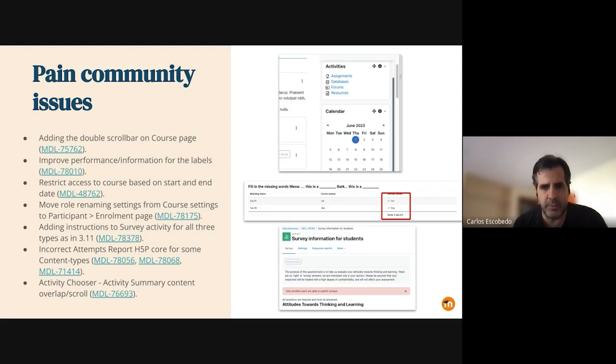And finally, we highlight the work done to improve the performance in the mod level update. That's when you have a site with thousands of levels. Right now, it's super fast to upgrade. And also, we apply some UX little wins, like adding instructions to the survey. It was a regression. Also, we moved the role remaining settings from the course settings to the participant and role page. Those are little things that help a lot of the community. So next slide, please.